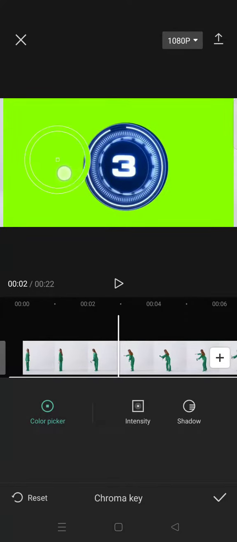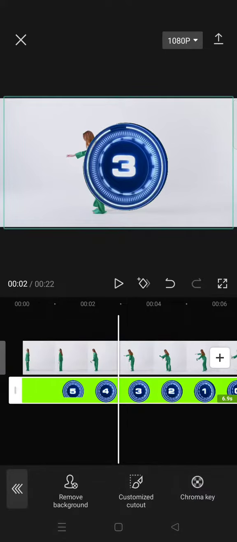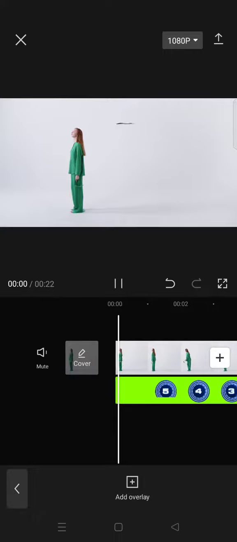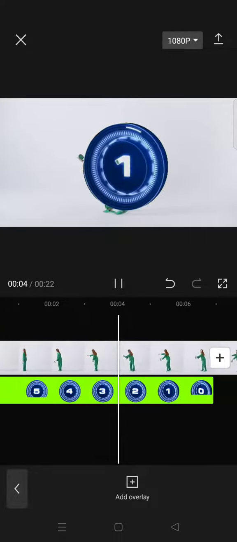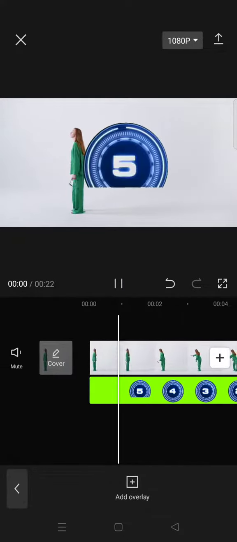Drag the color picker onto the green screen color, then adjust the intensity and also the shadow like this. Click on a check icon, and now you'll have that video timer like this. You can also put it behind or before your video.